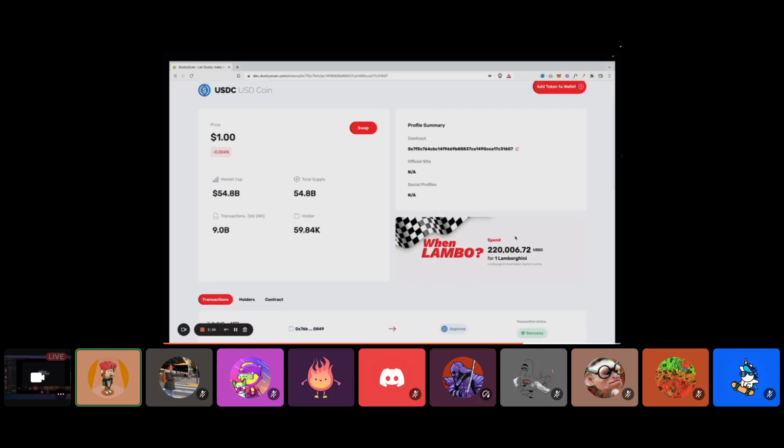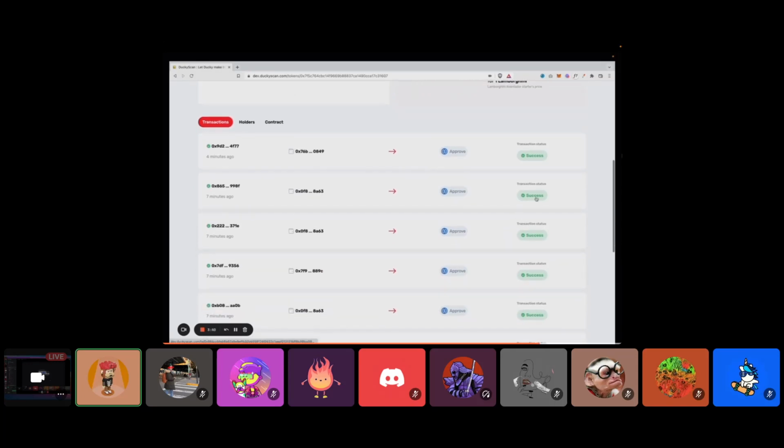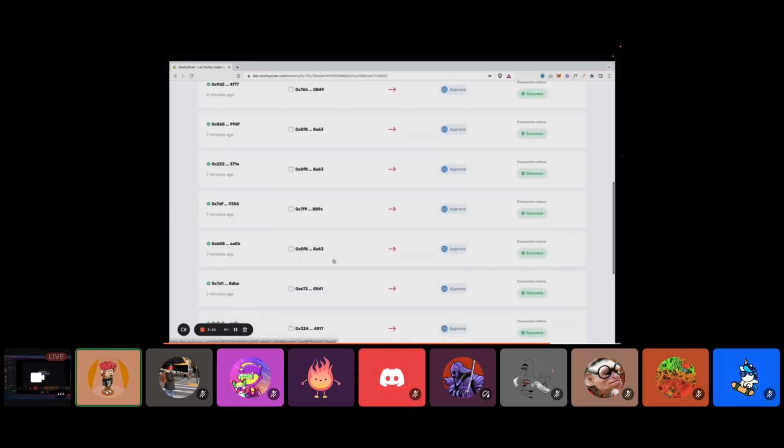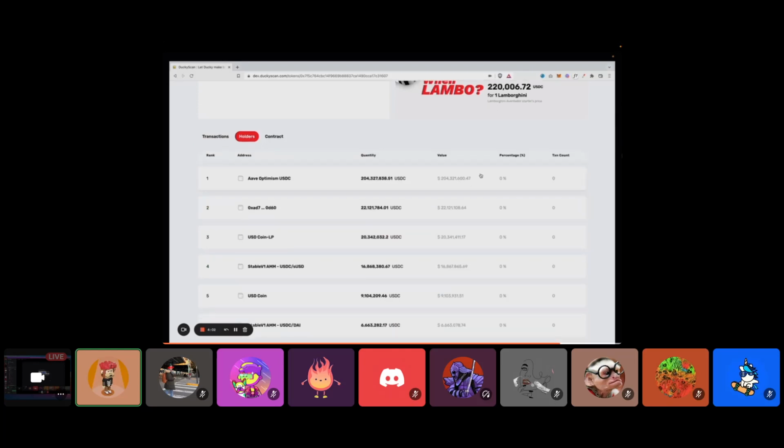We have also fun features like When Lambo, where you can find out how many USDC you need for a Lambo. If you scroll down, you get to see every transaction of USDC. Then when you click the holders, you will get to see which wallets hold the most USDC in Optimism.